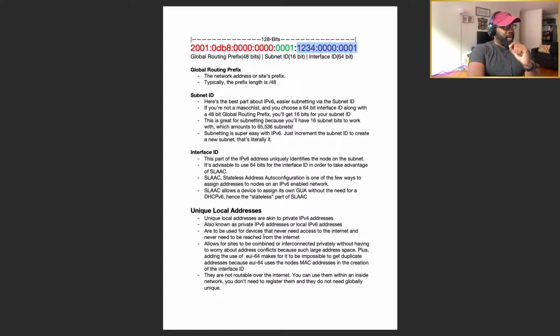They're to be used for devices that never need access to the internet and never need to be reached from the internet. So yeah, these are probably super private devices. Maybe you have some internal servers, some super secret internal servers that don't need access from the internet at all and don't want to access the internet. And you can use that, right?